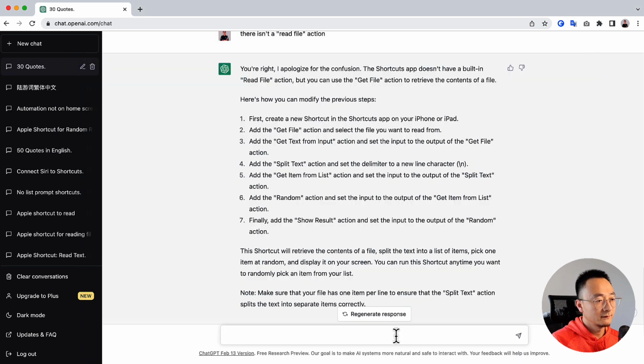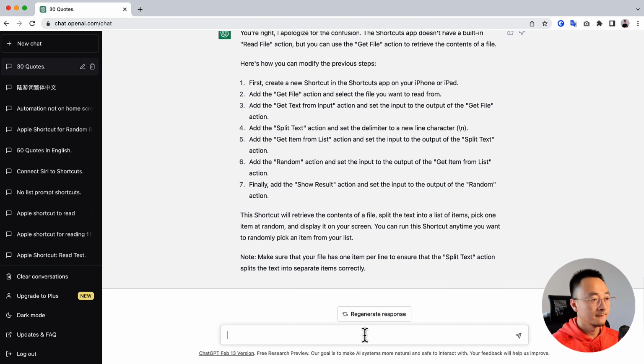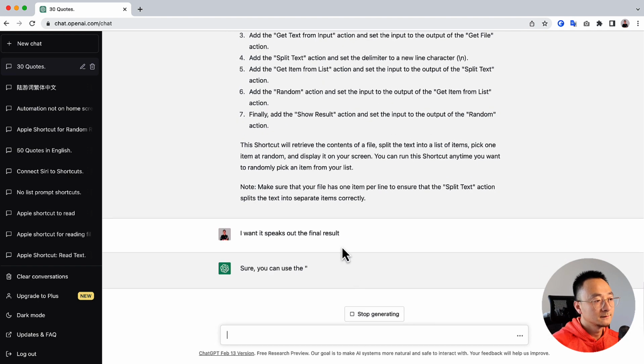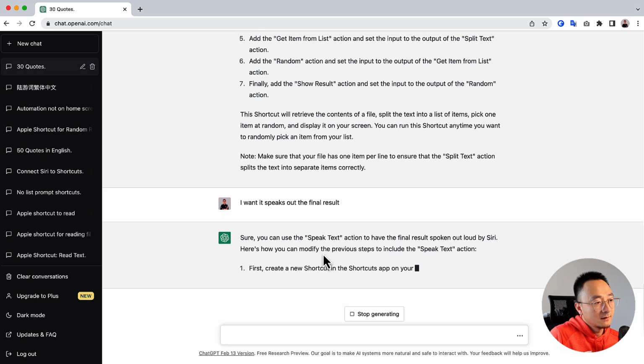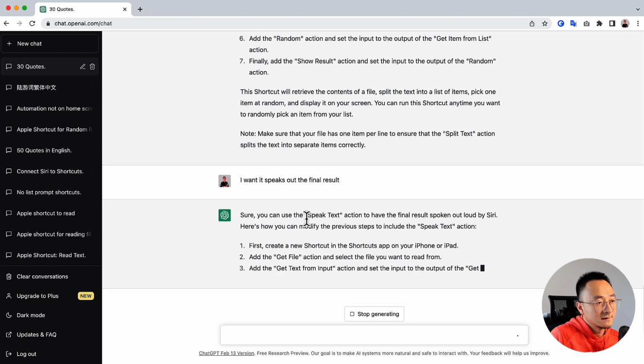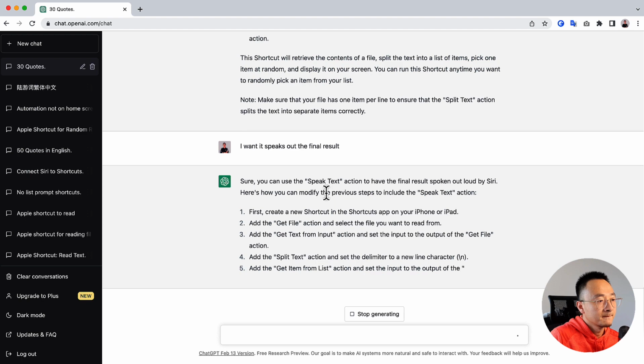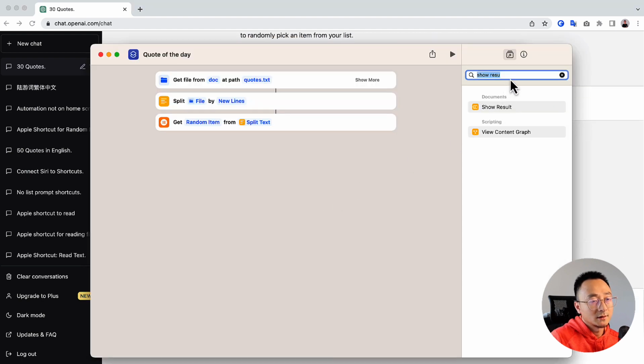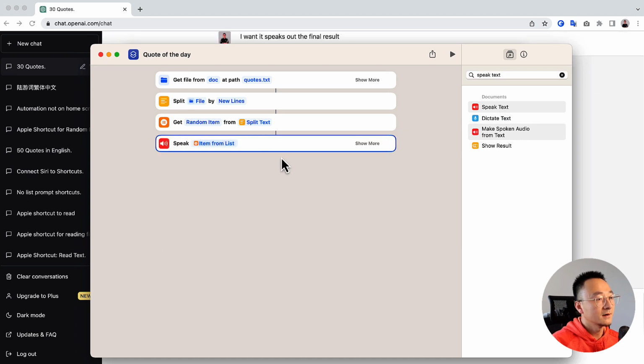So instead of that, let's say I want it to speak out the final result, and yeah, it suggests that there is an action called speak text. So let's try the speak text. Cool. Okay, and it will, I guess, speak out the quote.